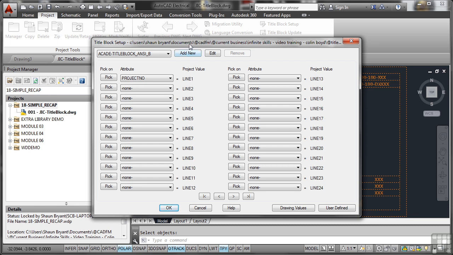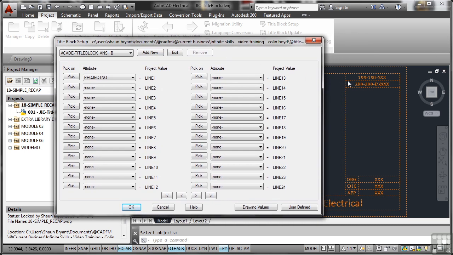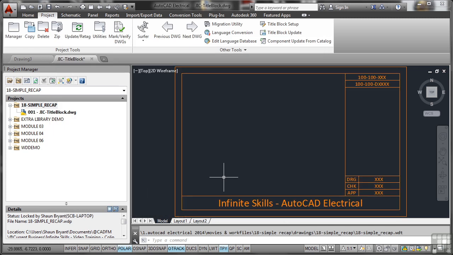So let me just drag that dialog box over a little. There's our attributes here on the right in the title block. So I've already set the first one, which is project number there. Next one is going to be drawing number, which is that one there. Then we've got the next one down, which is drawn by, which is here. And then we've got checked by, which is here, and then we've got approved by, which is right there. So I click on OK now, and that information is now written to the project. Save your drawing at this point to make sure that everything is saved.